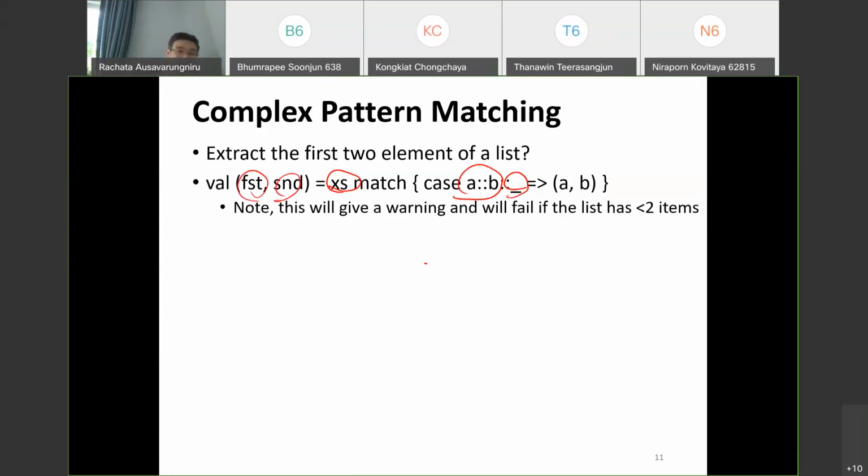Yep. Please be aware, pattern matching will give you a warning if you don't cover all the cases, and obviously, anything fewer than 2 items will not match here. So it's going to give you a warning, and will fail when you try to compile, because basically Scala is like, I don't know what you want to do when your list is empty. So be careful of that.